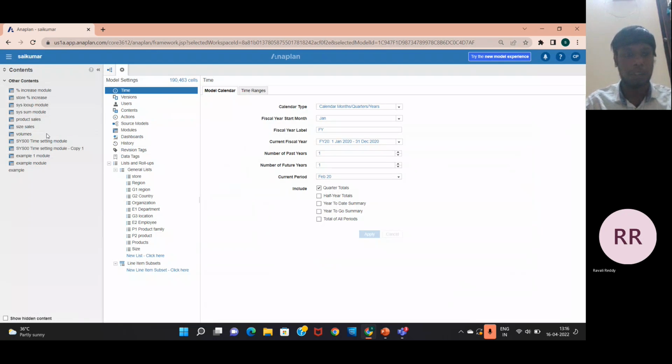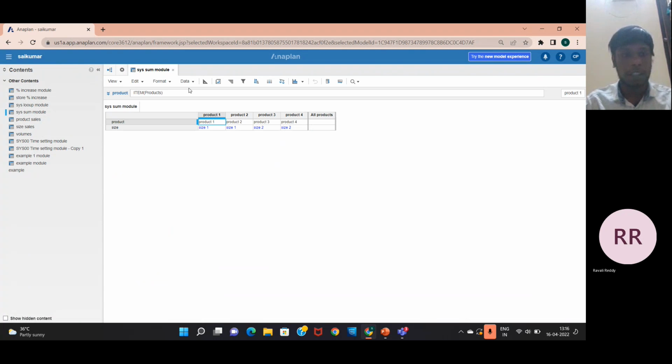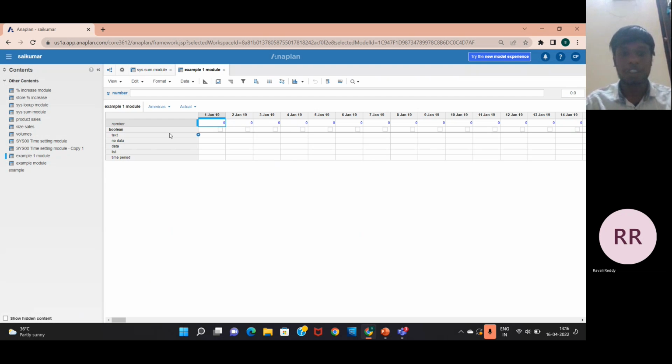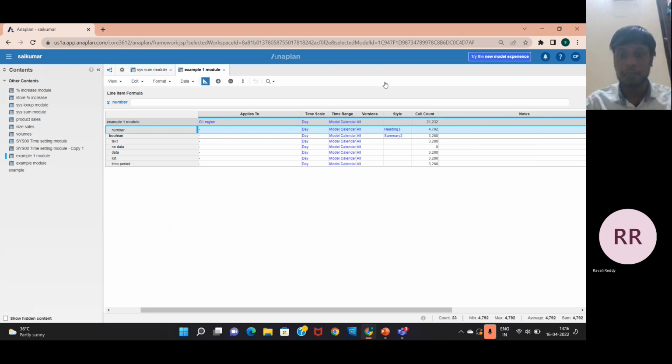First of all, I'm taking any module. In this module, I'm going into Blueprint view, and if we scroll right, there is an option called style. Here we have heading and summary styles. In heading we have three: heading 1, heading 2, and heading 3. In summary also we have three: summary 1, summary 2, and summary 3.